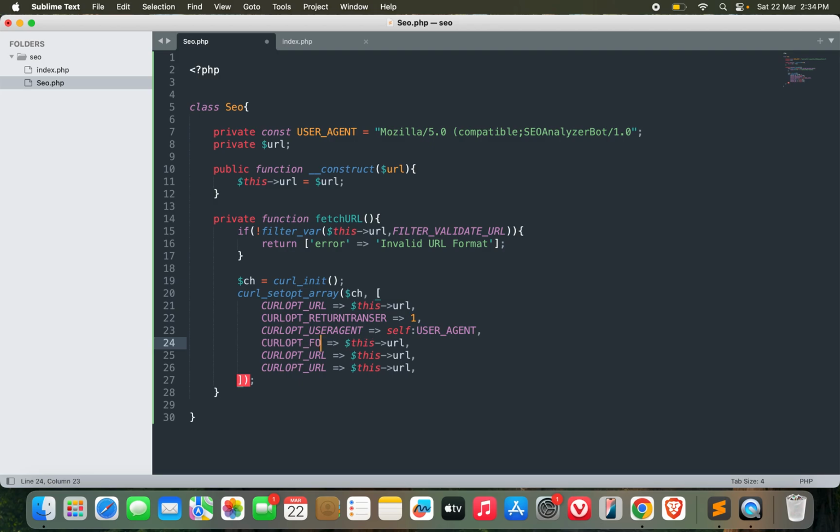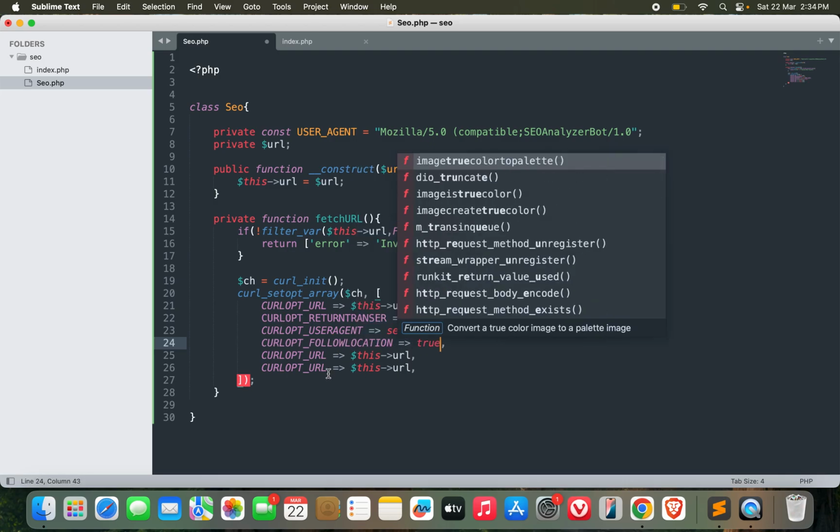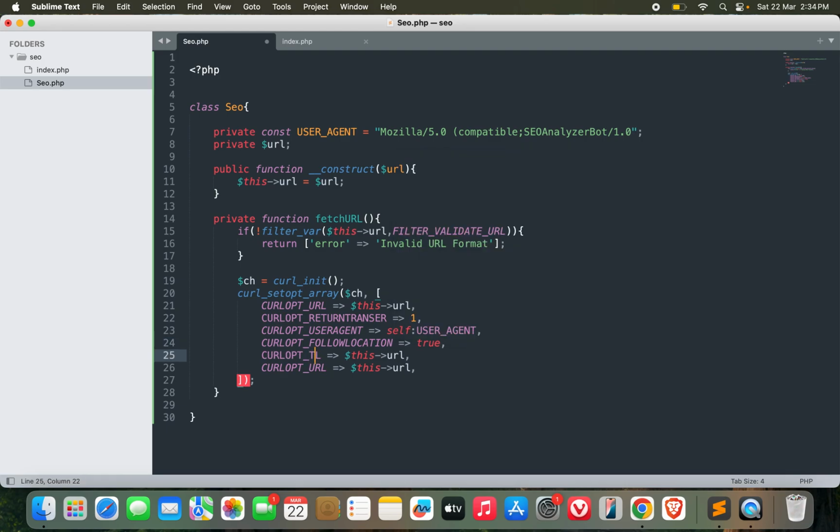What next? After user agent, follow location. If it redirects to another URL, please follow it. Timeout, the time duration after which I can get the timeout. Let's go to 30. SSL verify peer, false. No need to verify it.